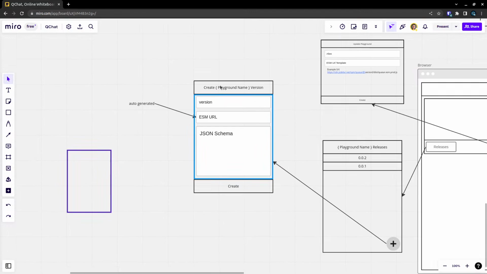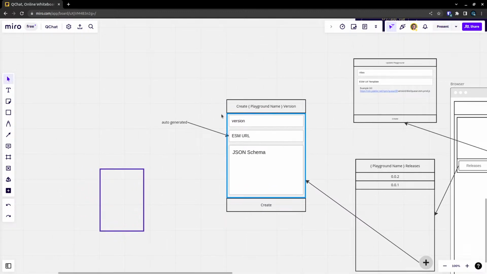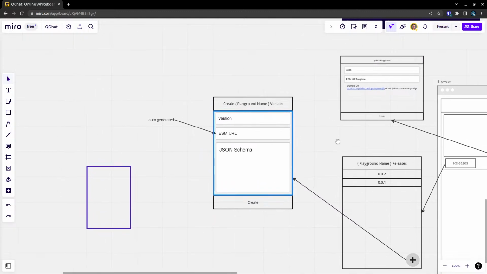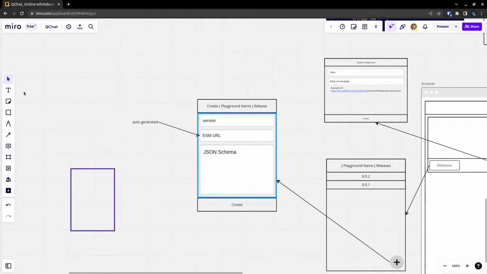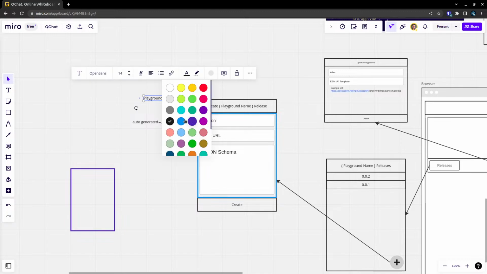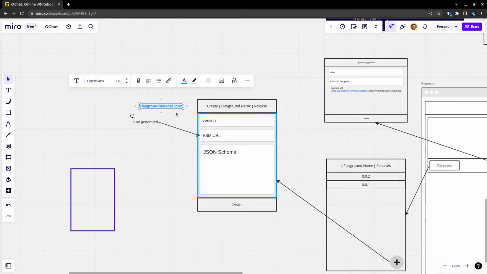All right, so we would then call this, we change that to release though. Sorry, I'm playing a little bit of catch up here. So create, we don't even need the word create for this form because it'll work for create and update. So we'll call this playground release form. That would be my naming convention there. And let's go ahead and make this blue, and I'll make that bold just so they stand out a little bit. Okay, that's the first one done.